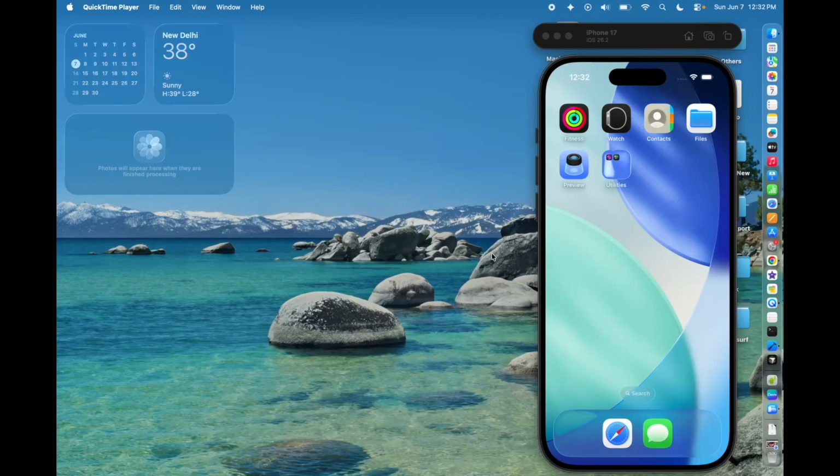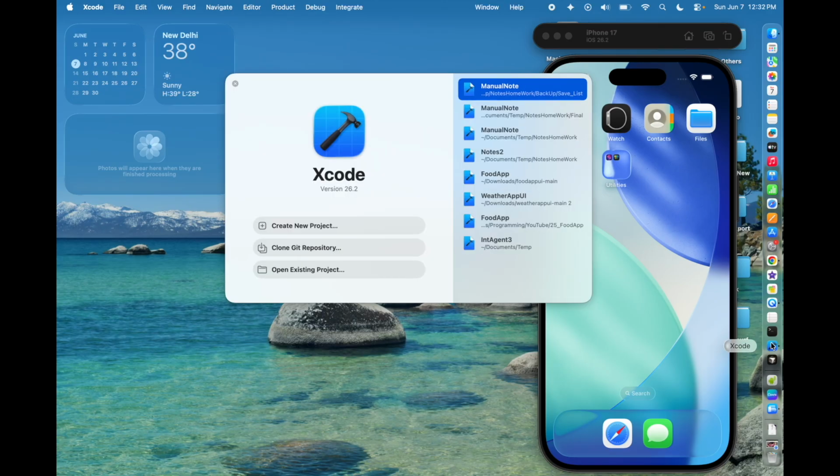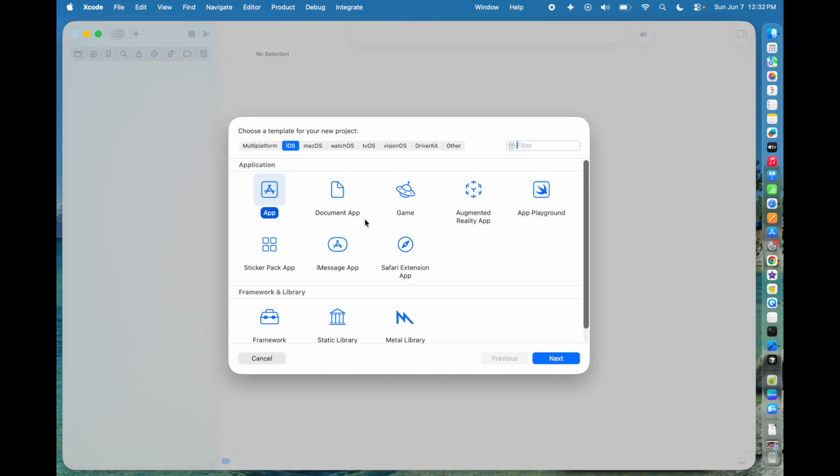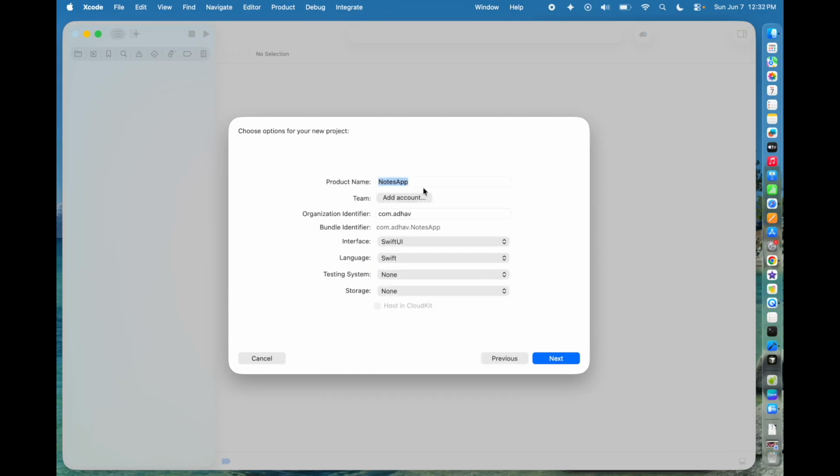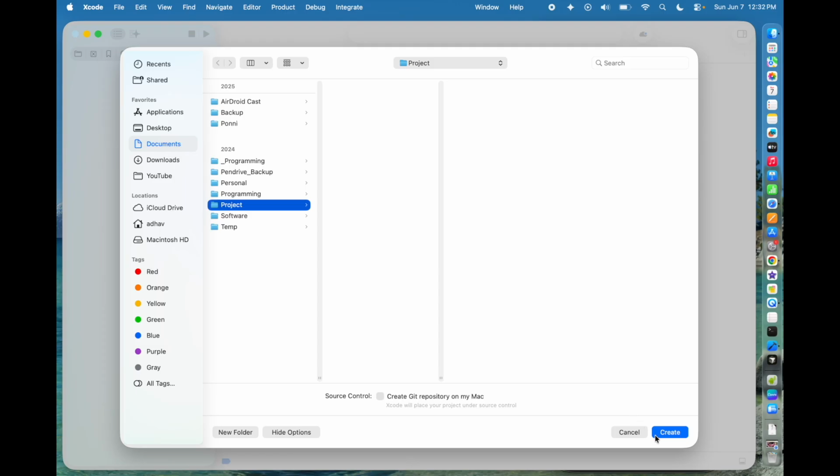In this video, we are going to see how to create a Notes app. Let's create a project. Select iOS app and name it as Notes app, and interface is SwiftUI, and create a project.